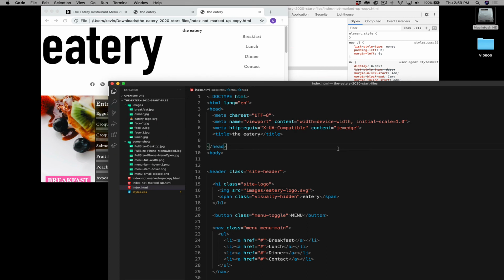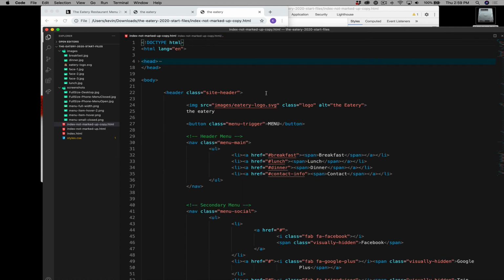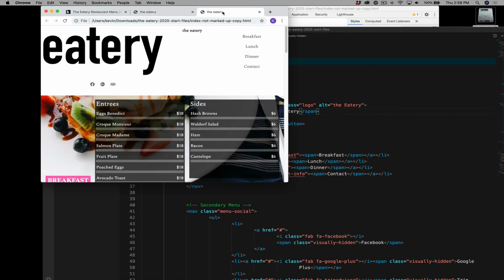Save. Not doing it in the right file. I have a number of these. Let's go up top. Okay. Wrap the Eatery, the phrase itself. I'm going to give it a span with a class of visually hidden. And it could be a div as well. That should now hide it.